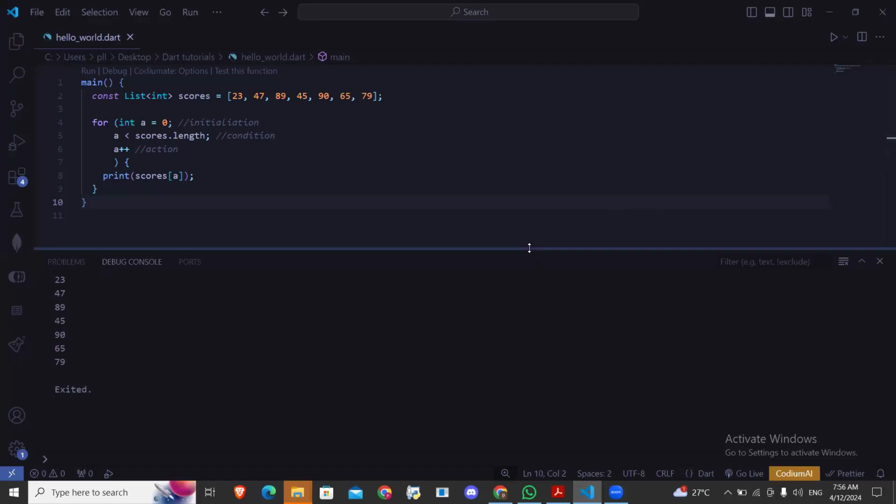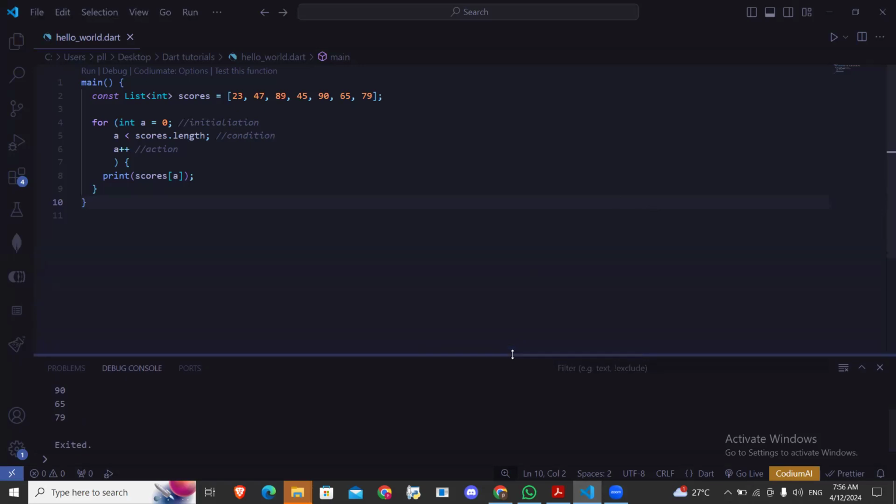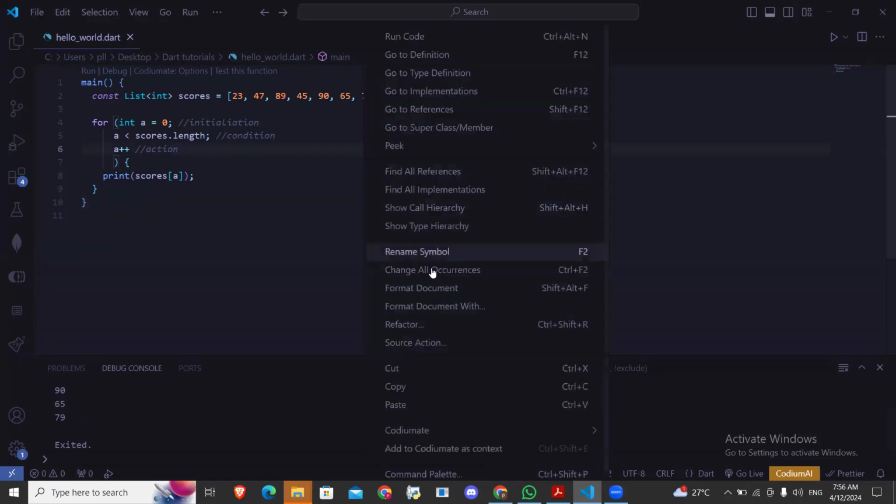All right, welcome back. In the last class, we talked about the for loop, and this is what we have here in the for loop.